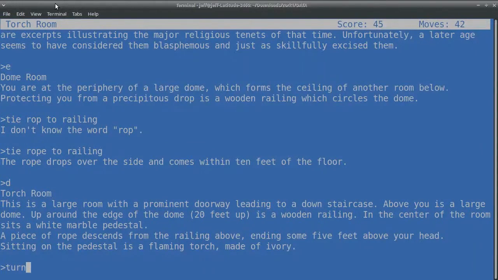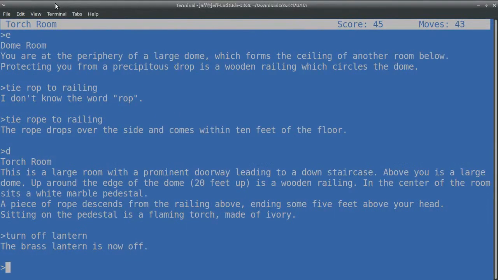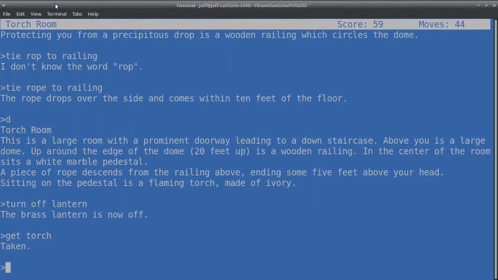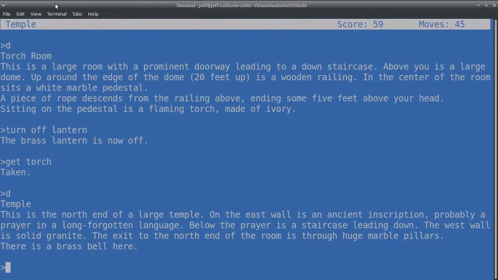So, turn off lantern. Get torch. Alright, so now we have a light source, so that we don't need to run the batteries of our lantern down. And let's go down the staircase. I mean, we can't go back up because we can't reach the rope no more. And we're in the temple now.